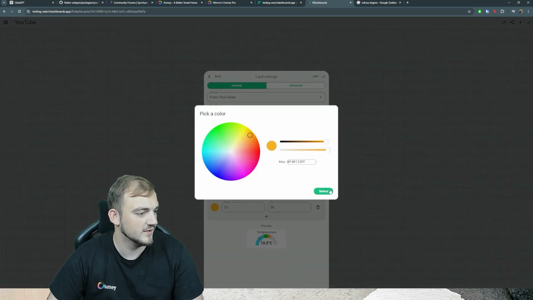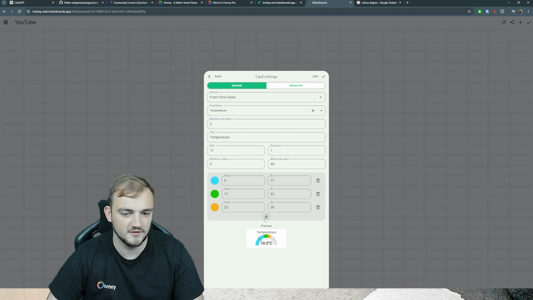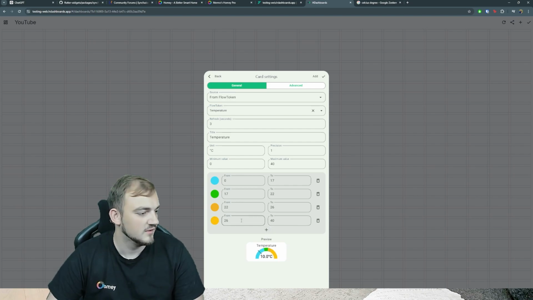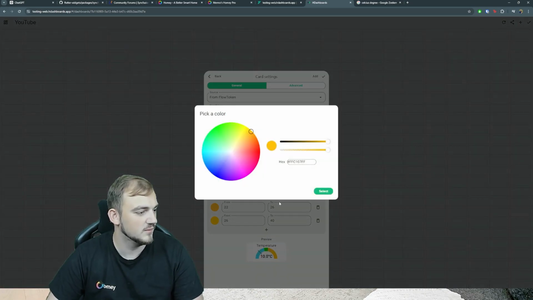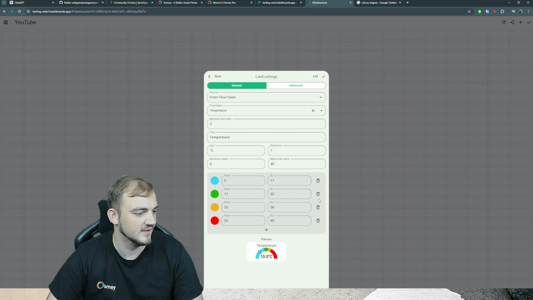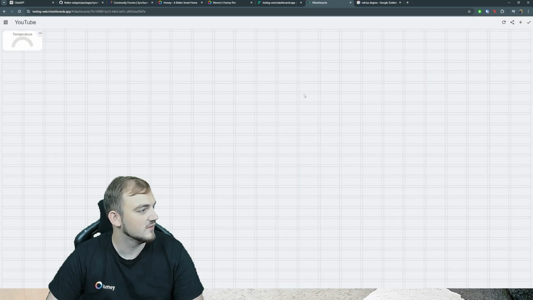It's starting to be quite hot. Then, with the plus icon, we can add even more colors. It will automatically take the last value it knows and automatically go to the maximum. Otherwise, we can fill it in ourselves, but we'll say it's quite red by then. Add the card, and voila, we have our first temperature card. Cold, warm, starting to be hot, super hot.